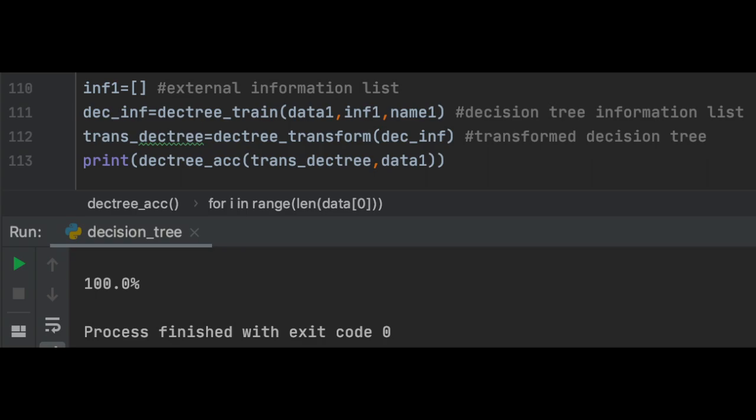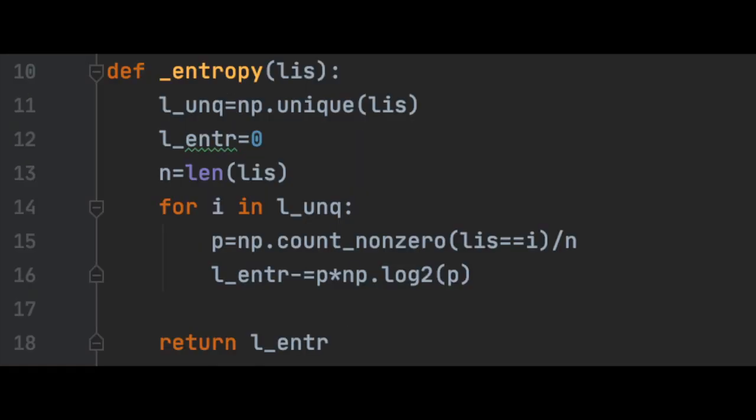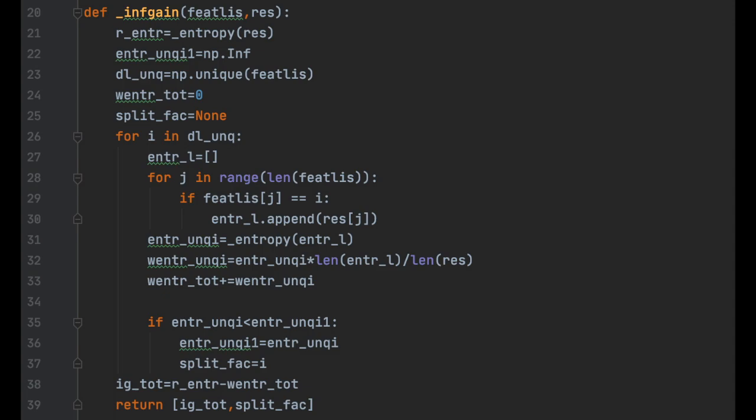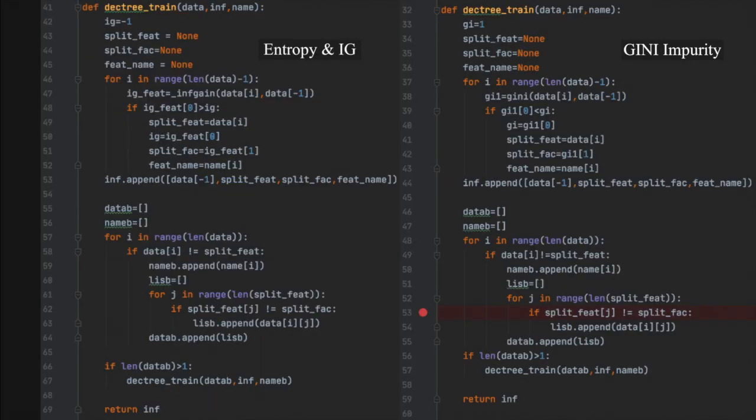Now let's say we want to use information gain and entropy instead of GINI Impurity. We first need to code entropy and information gain functions, which can be coded like so, using a similar process to how we coded GINI Impurity. The only difference in the code from then on is that the initial information gain in the decTreeTrain function must be -1 instead of the 1 used in GINI Impurity. From then on, the code is the exact same.